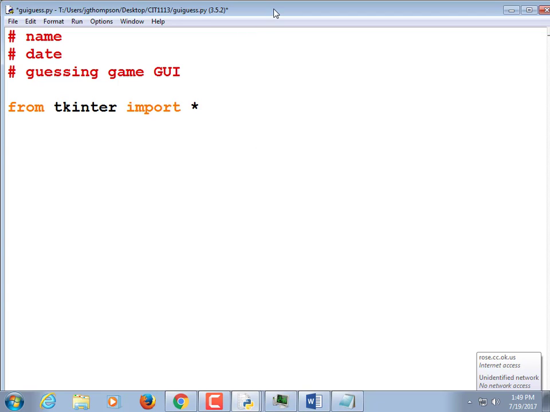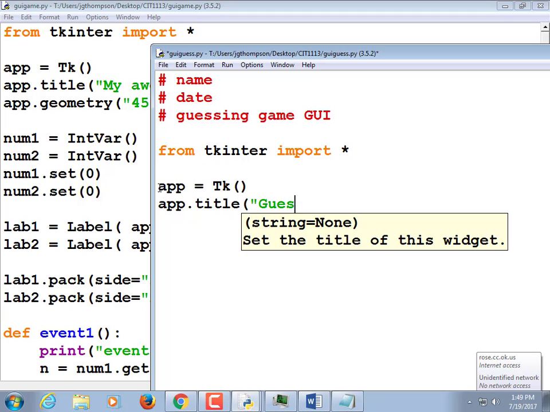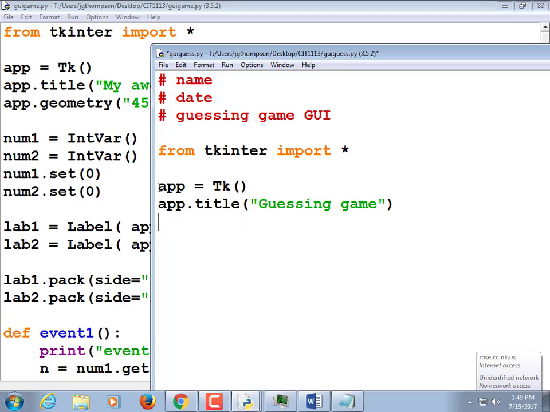Alright, we learned from bitter experience that we want to create the app right off. If this isn't the first line of code in the program, like you discovered, then you just start getting weird errors later on and it won't compile, even when you wouldn't think it was wrong. So app is equal to that. app.title is equal to guessing game. I don't really care so much about the geometry. I'm going to leave that off unless it turns out later we need it. I'm going to put a comment.